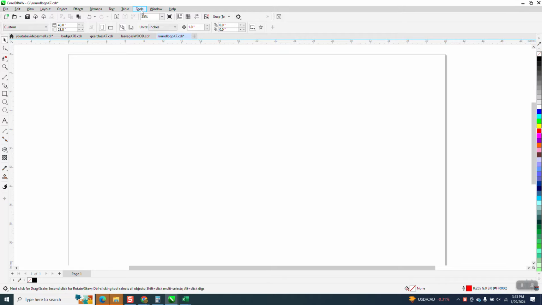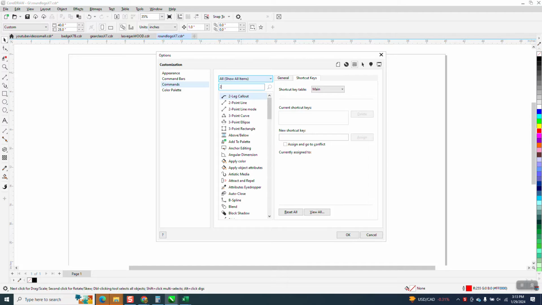that might help you instead of having to go up here, which isn't that big a deal, but we'll make one and go to Tools, Options, Customization. And we're going to type in 2, which is, well, see, there's so many different ones. The best thing to do is go over to the 2-point line and it'll find which one it is. And then go up to shortcut keys.